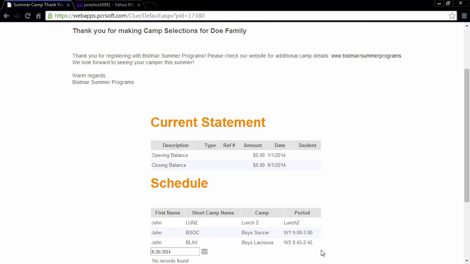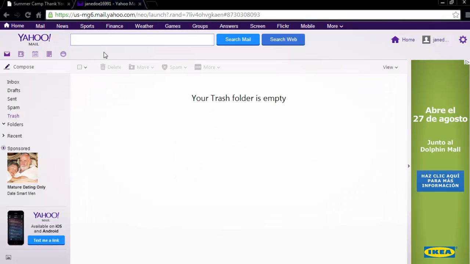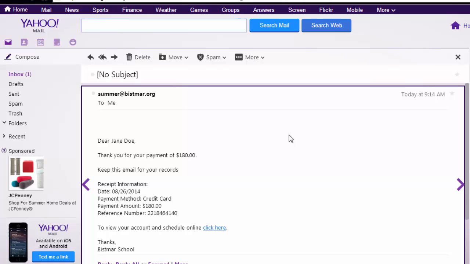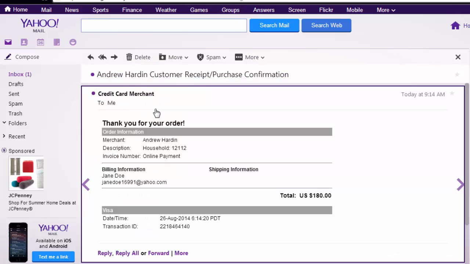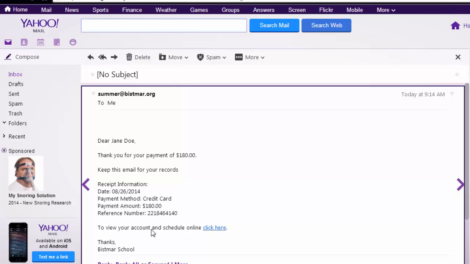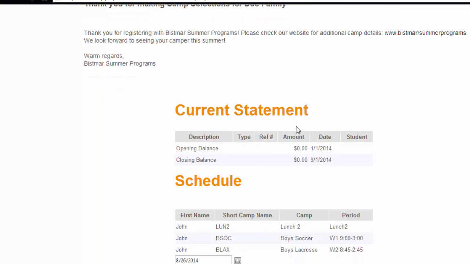At the same time, the system automatically sent me a personalized email. Here you see the email sent to me by the school thanking me for my payment and receipt detailed information such as reference number, amount paid, and the date. I also receive an email from the merchant showing how much was charged to my card and a transaction ID. The email from the school also includes a link which takes me back to the system to view my child's camps and again the balance.